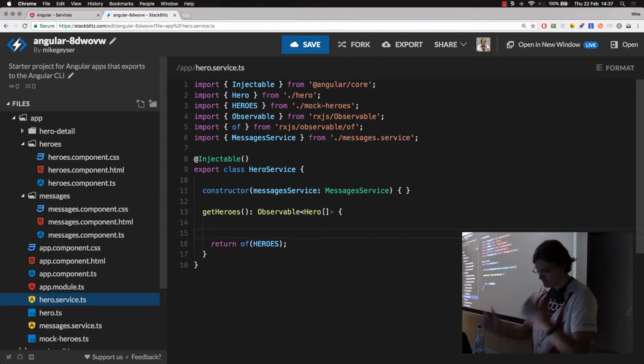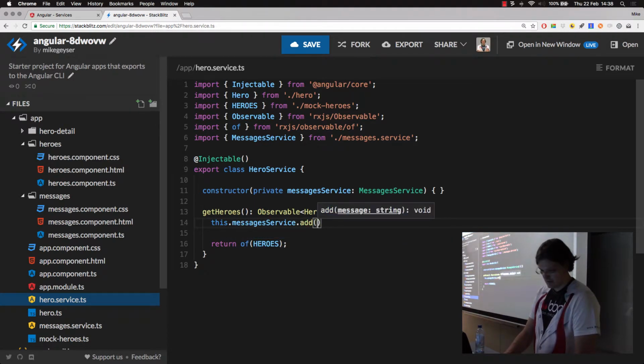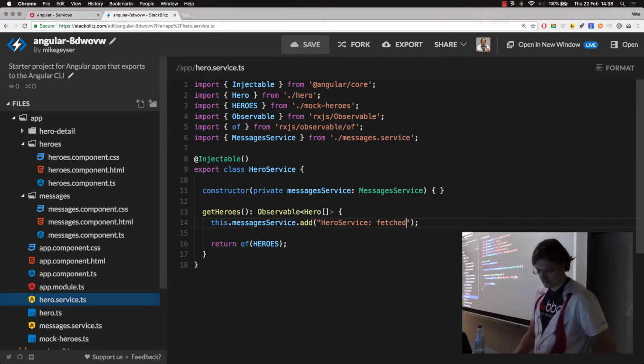Okay, so what we're going to do is use our messages service, which we're going to mark as private. Then we're going to go this.messagesService.add, and inside here we'll say "HeroService fetched." Okay, cool. Now that should just work.